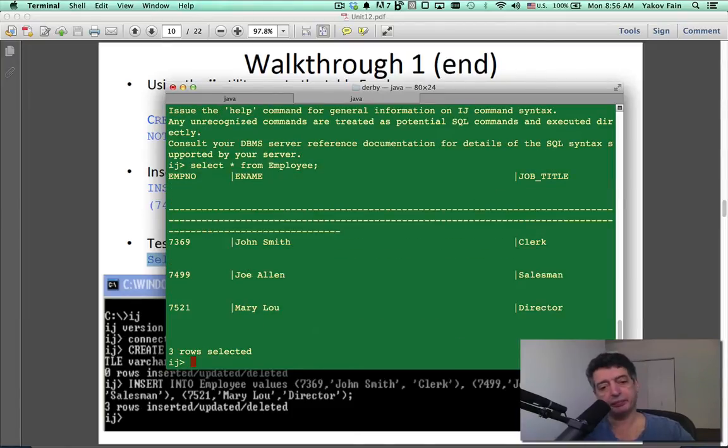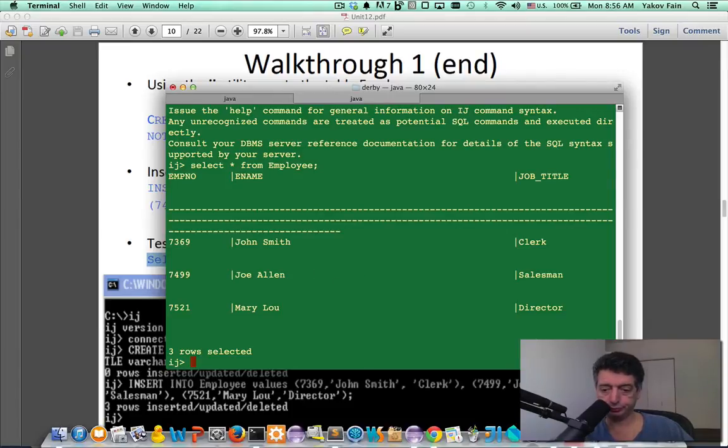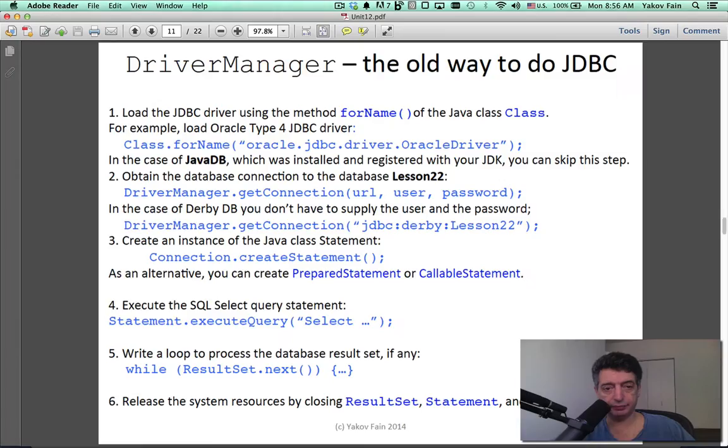Yeah, I got it. So I got 3 rows, right? John Smith, Joe Allen, and Mary Lou. These are the IDs, employee numbers. See the title of the column is here, and the job titles are there. So we have a table in a database lesson 22 with 3 rows. All right.